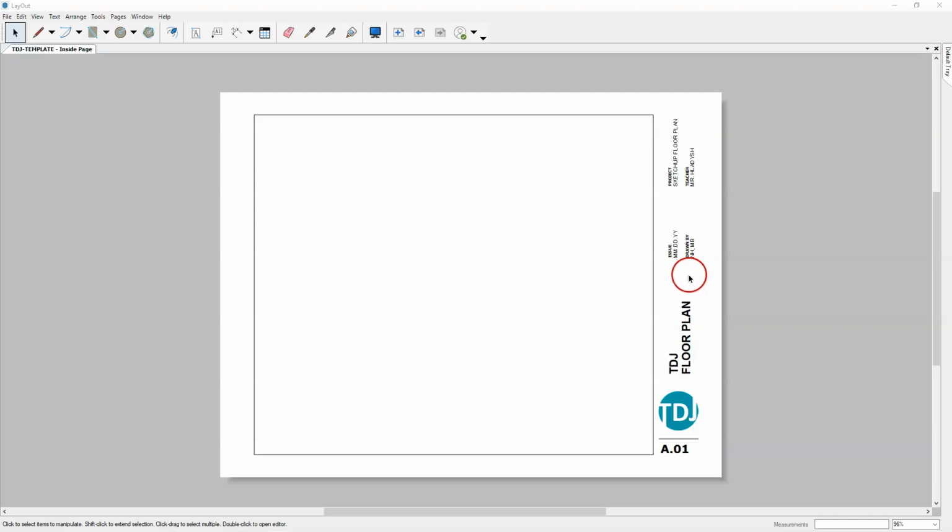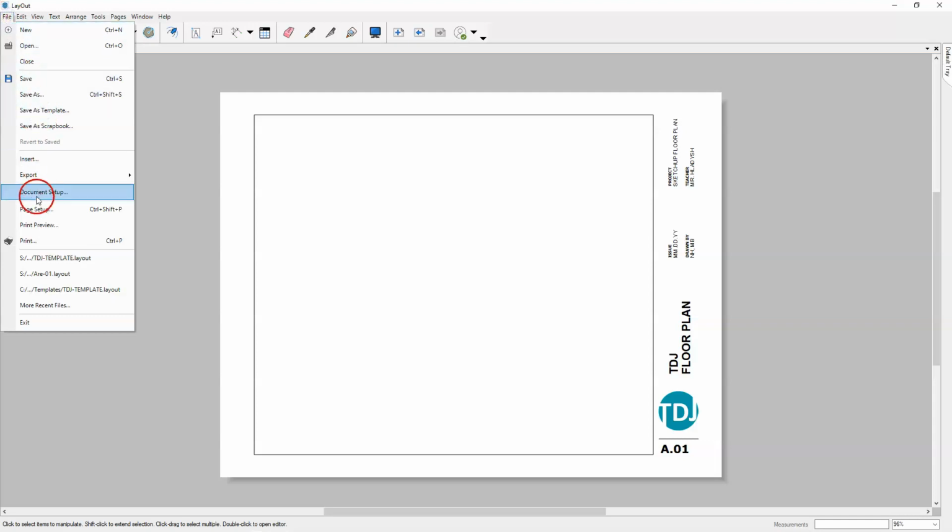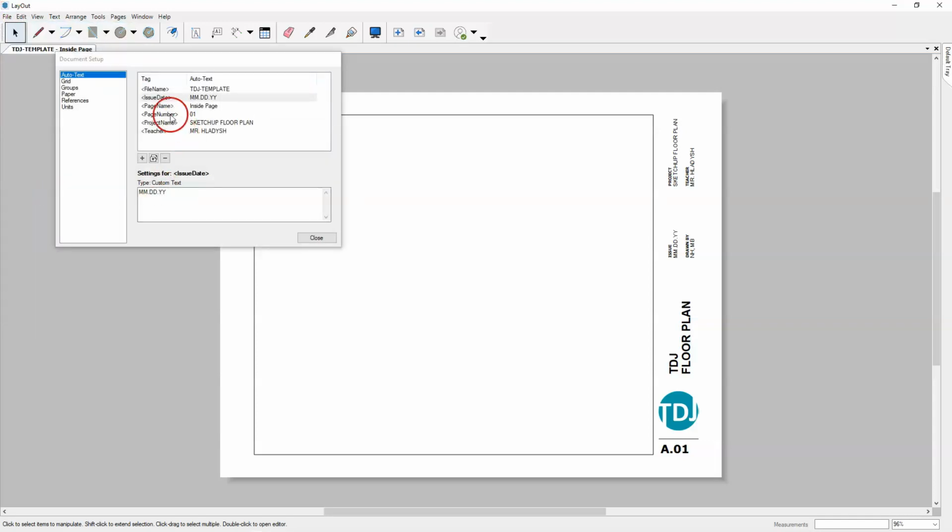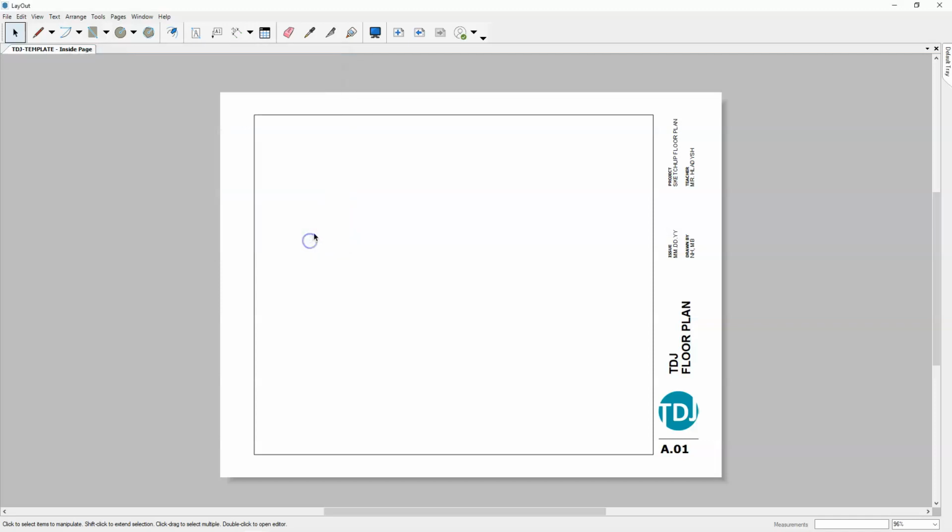You will notice on the template that there are some text fields that we can modify. So if we want to change our date or our name or that information, we can just go up to File and select Document Setup. And here are those attributes. So we can select the file name, we can select the issue date. If we click on that, we could change that date in that text field, as well as the project name, a teacher, etc. So we can modify those fields by going into the Document Setup.